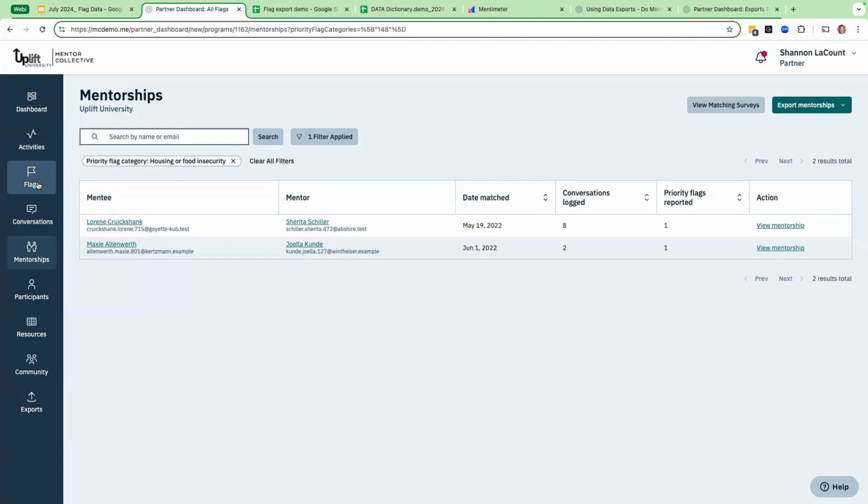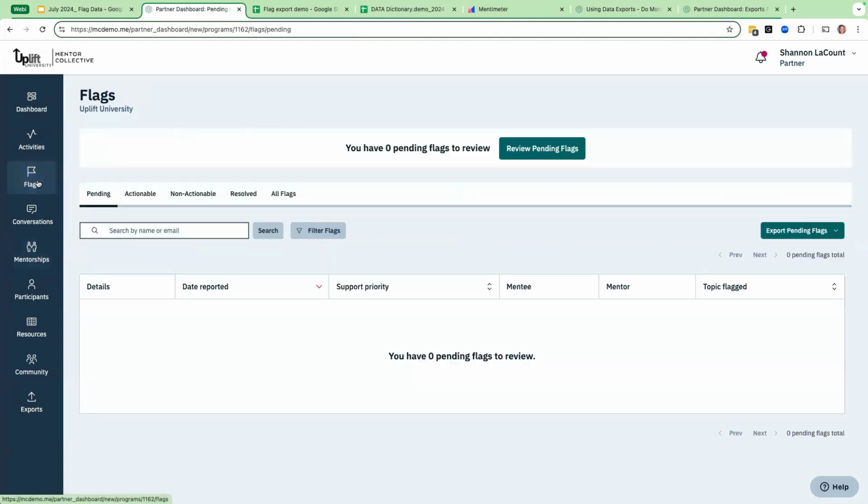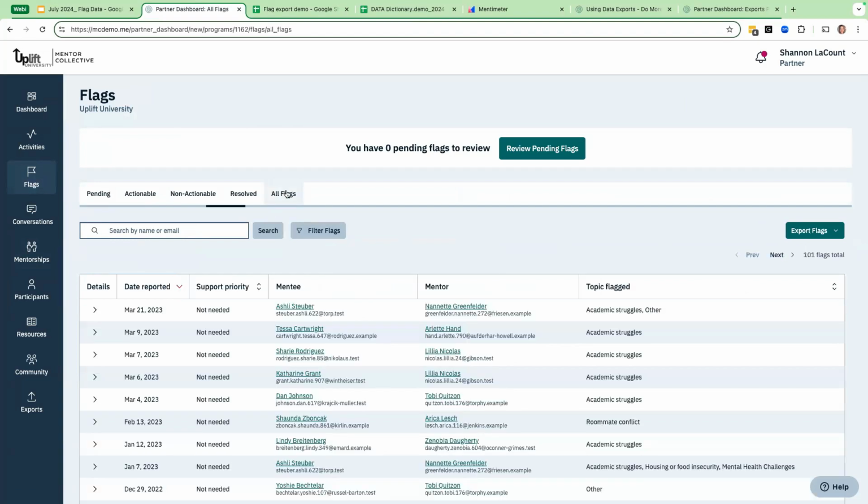The other place that you can find all your flag data is by clicking on the flags page. Now you're going to look at this right now and you're going to say this looks awfully empty. And that's because this program is great and has addressed all their flags. If I want to see all the flags, all of the ones that have been addressed or no longer need to be addressed, I can click on all flags.